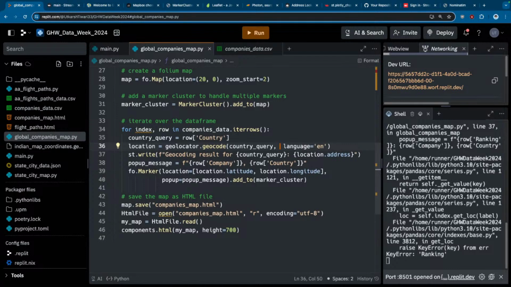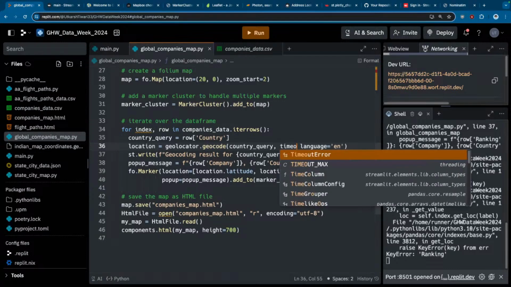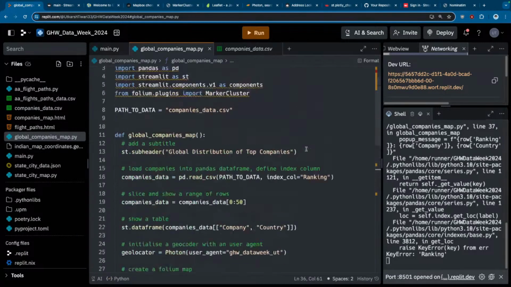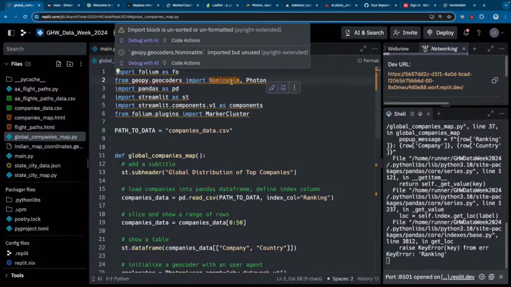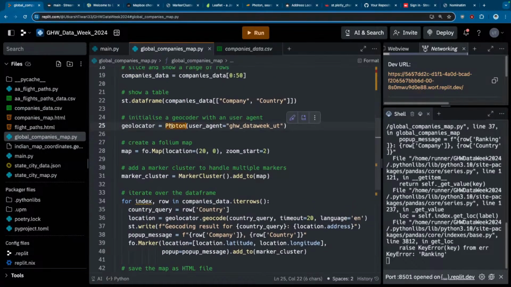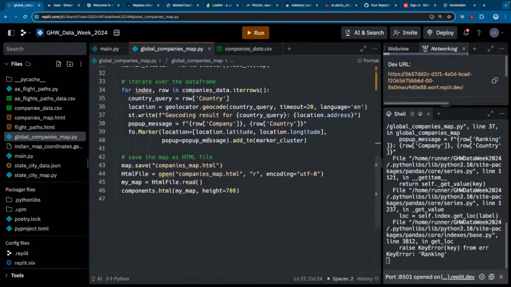Also, you can add a variable called timeout. Okay, so the timeout will tell your code that if data is not returned in, let's say, 20 seconds in this case, ignore it and move on. I'm going to go back to using Nominatim, and everything else can remain the same.